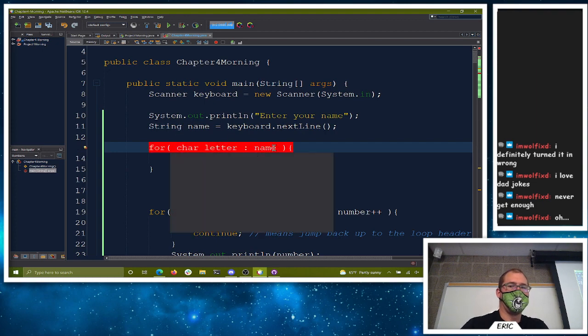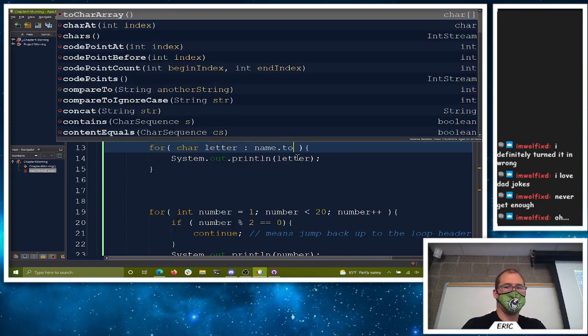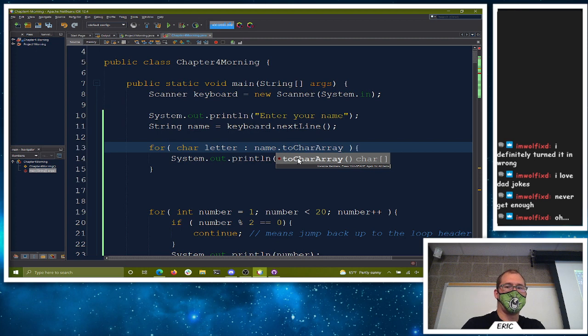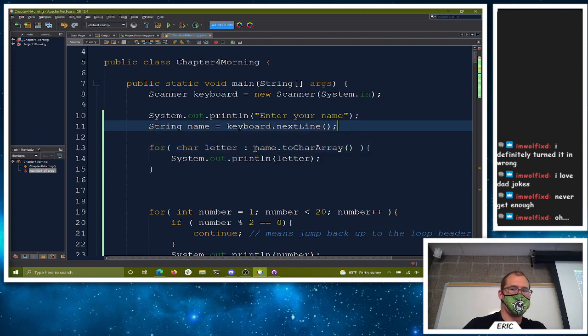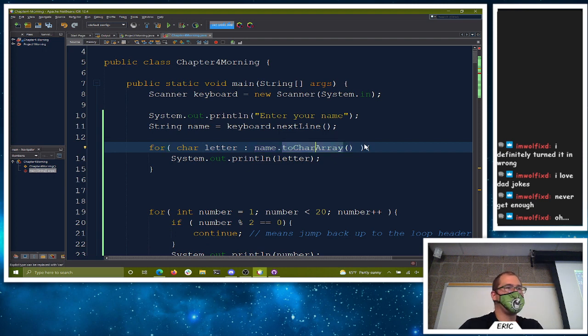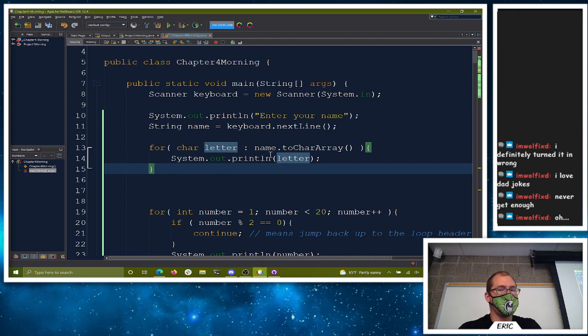That's all right. So name dot toCharArray. If I take your name to a character array, again, we haven't talked about them, we'll get to them later here, but this will let me get one character out at a time. I'm going to call it letter inside my loop here. So it takes what is a string value, breaks it up into individual character values. Right, so we'll get one character at a time, and we're just going to print them out right now for fun.